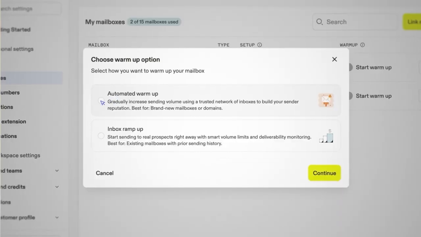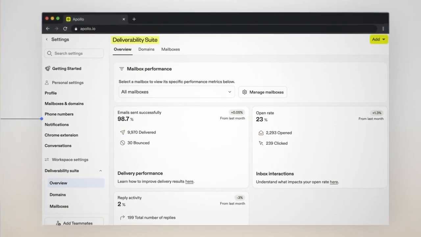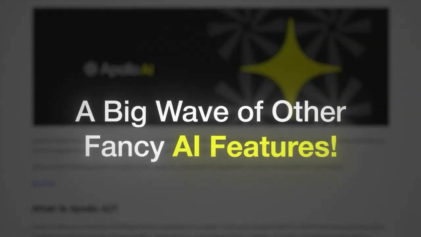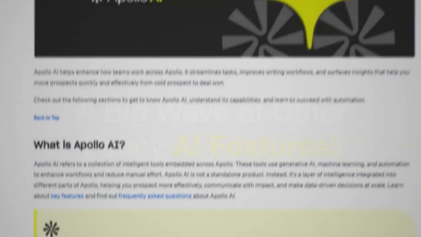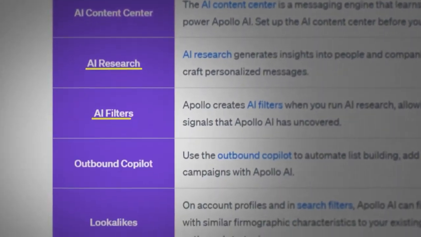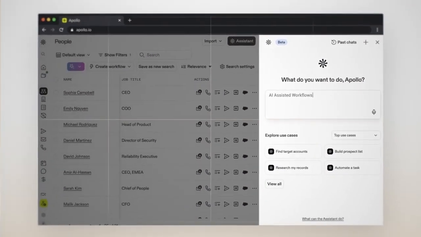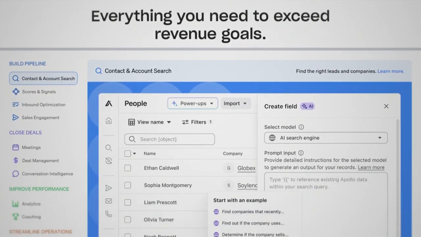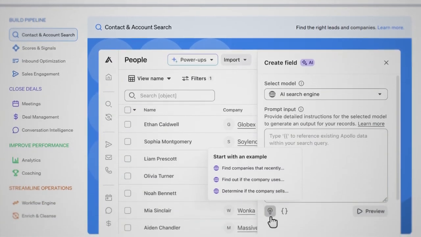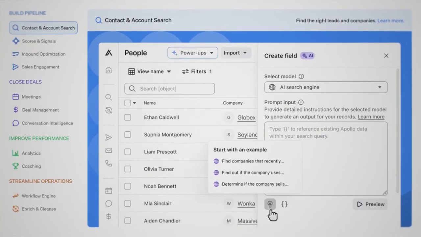Things like the email warm-up, the inbox ramp-up, the entire deliverability suite that they just introduced. And that's not to mention a big wave of other fancy AI features like AI research, AI filters, Lookalikes, and even, believe it or not, AI-assisted workflows, which we'll talk about. By the end of this video, you'll have a clean Apollo setup, knowing how to use every single mission-critical feature inside of Apollo going into 2026.